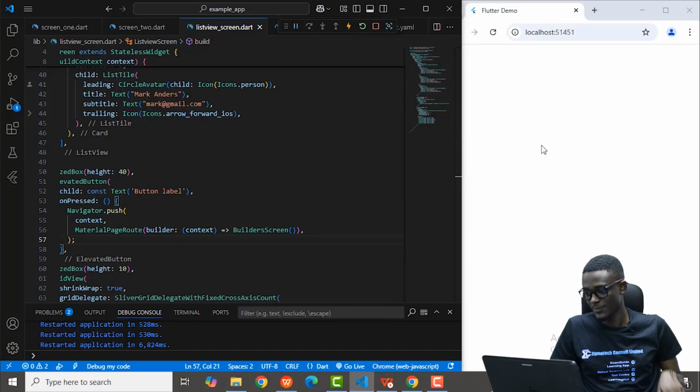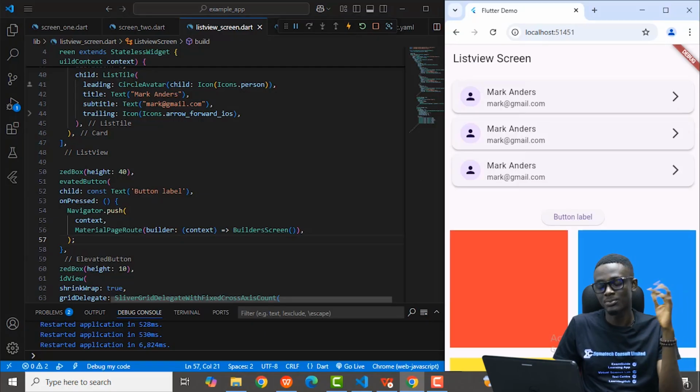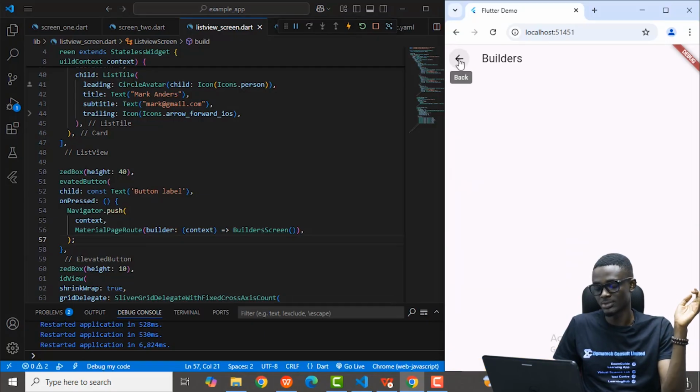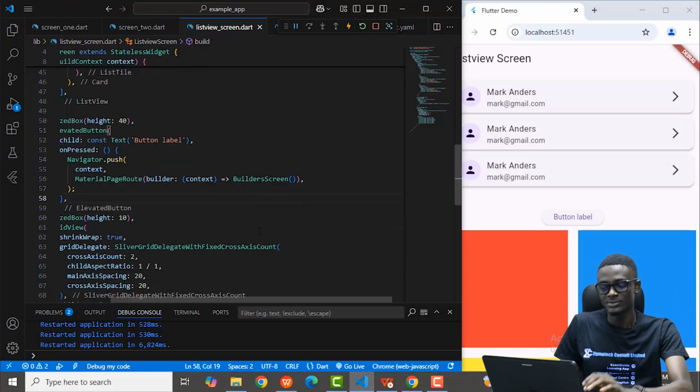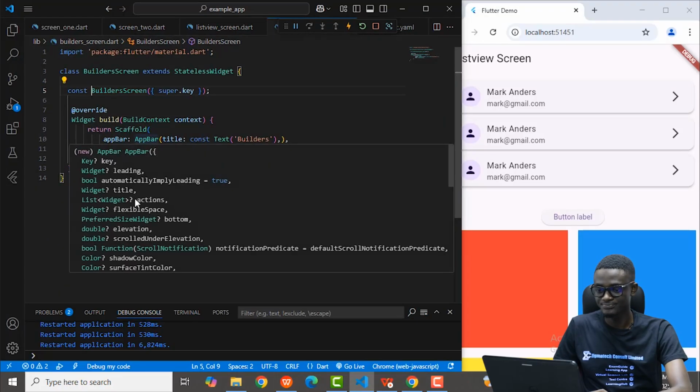So now when you move to the next page, you also have the ability to go back to the previous page, right? Because now we are pushing, so we can go back to the previous page. That back button automatically comes up. So let's move on to that screen. So I'm back to my builder screen.